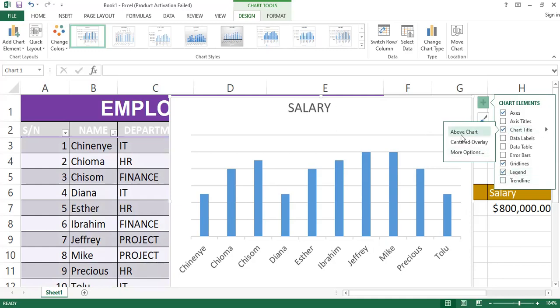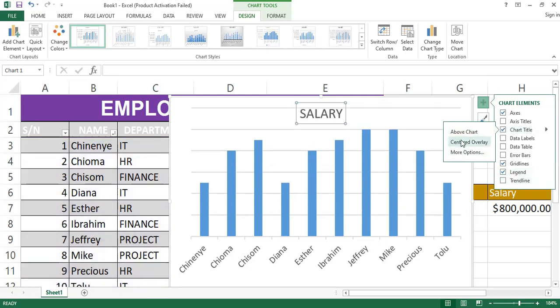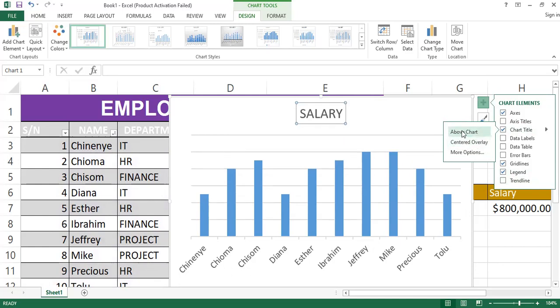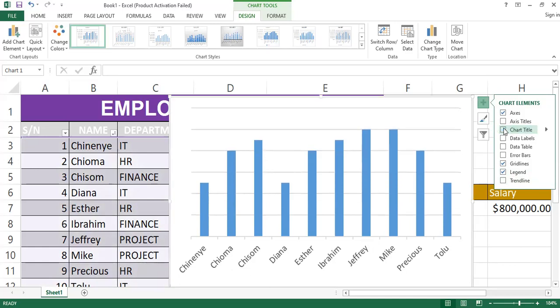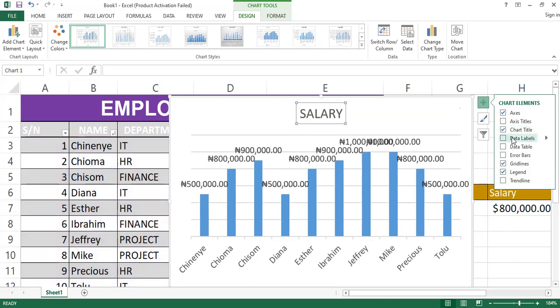Okay. So when you click on that arrow, you get to see what you can do: centralize, centered overlay, or above charts. All those edits, you can handle that yourself. If you don't want the chart title to be there at all, you can take it off. Now let's go to the one I like the most.